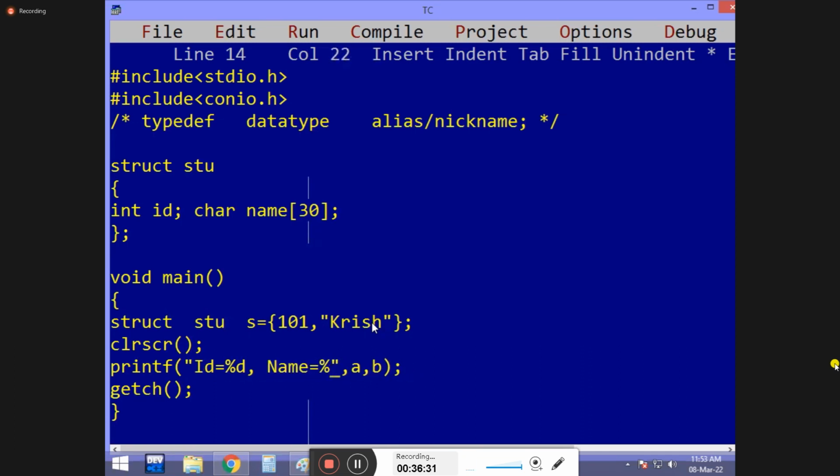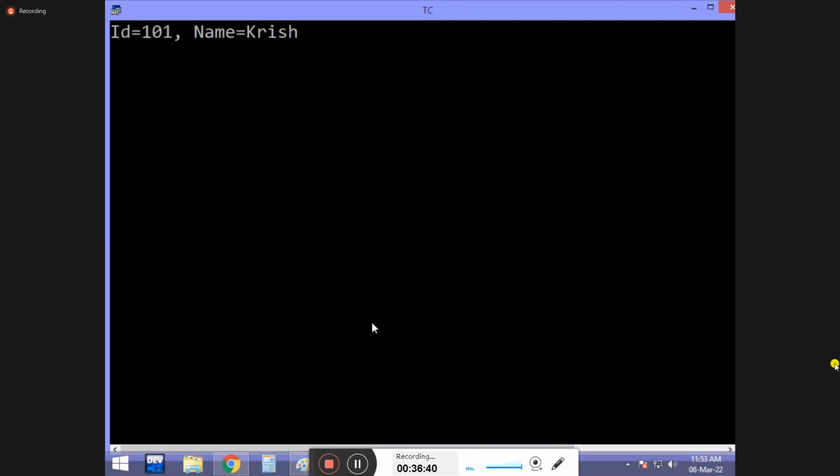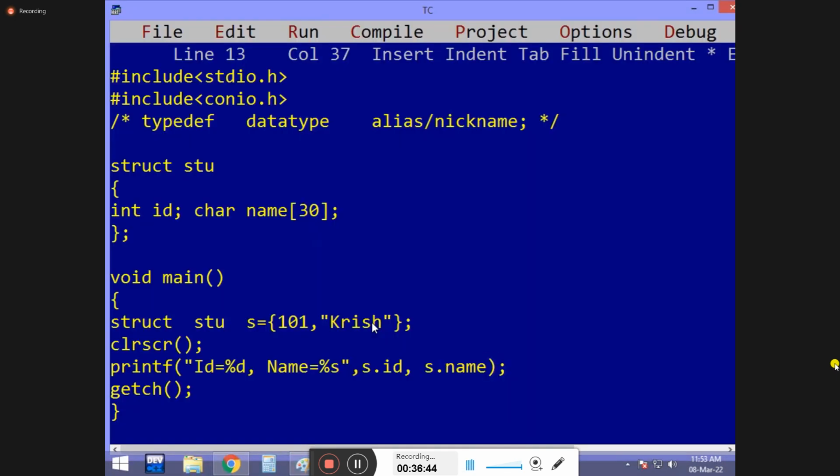And now watch it. Percentage D, percentage S. S dot ID, comma, S dot name. Watch it, guys. Both values printed. Okay, now tell me, in this example, S is what, guys? Structure. No doubt. Now, it is a structure variable. There is no doubt at all.